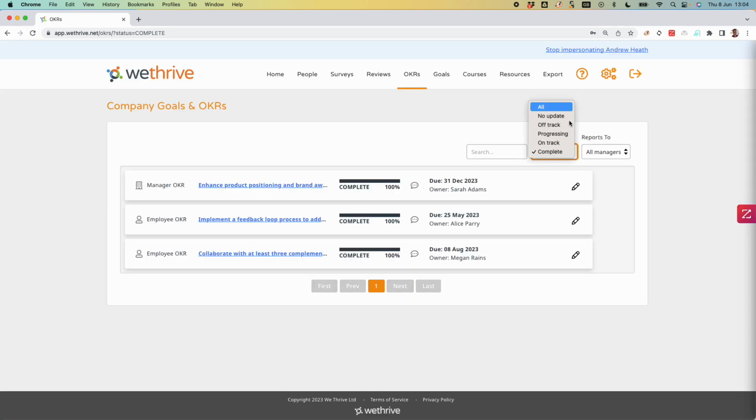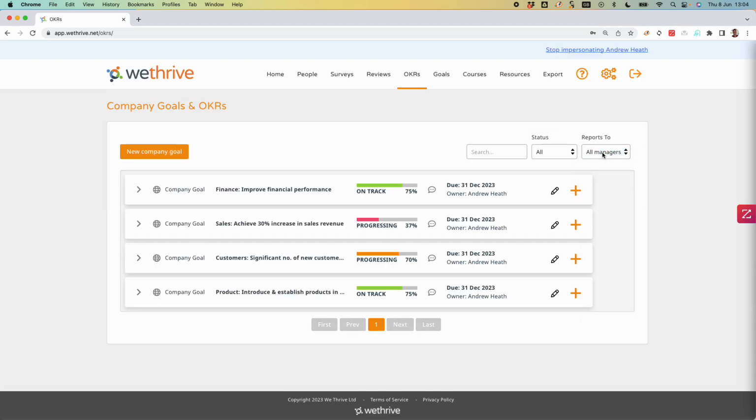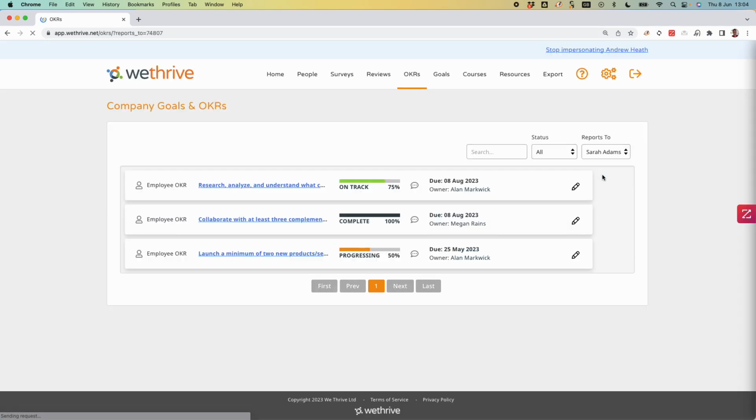Secondly, you can also cross-filter and look at this by manager. So let's look at Sarah Adams. We can see exactly what she's working on and how she's getting on. So it gives you that top-level view of how everybody's getting on in terms of the key results and objectives that build up to deliver on the company goals and objectives that you set.